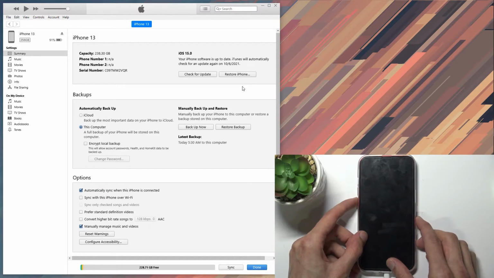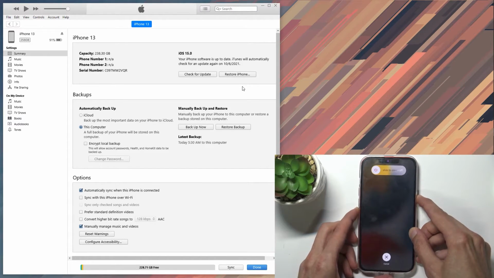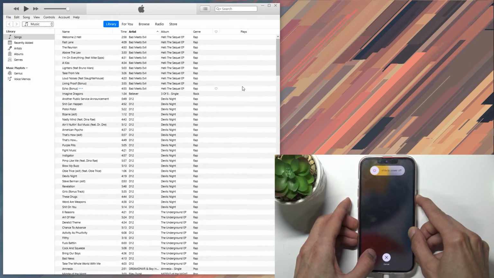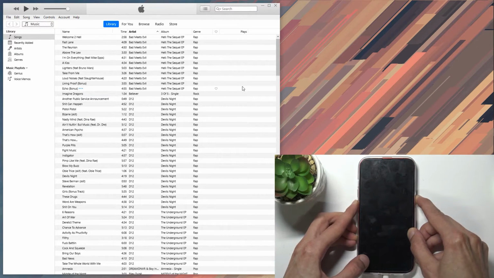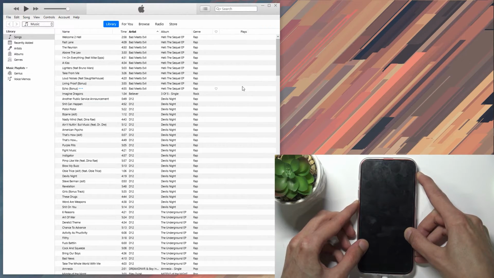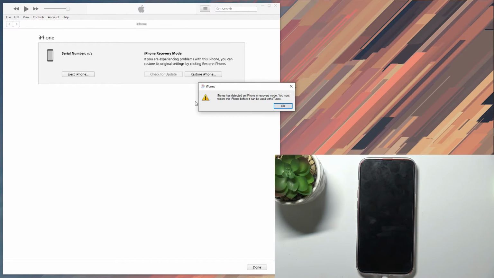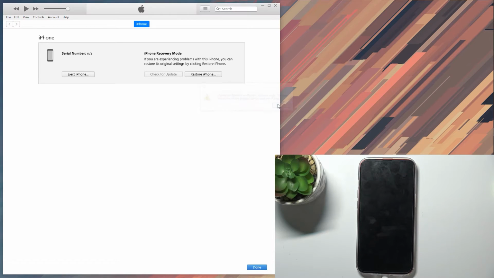So volume up, volume down, power, and I'm just holding the power key right now. One, 2, 3, 4, 5. So as you can see, I'm holding volume down now, and after 5 seconds I let go of the power key. So the only key I'm holding right now is volume down, and there we go. As you can see, on the iPhone itself, it looks like it's off, but iTunes actually detects it right now, so it's not turned off.